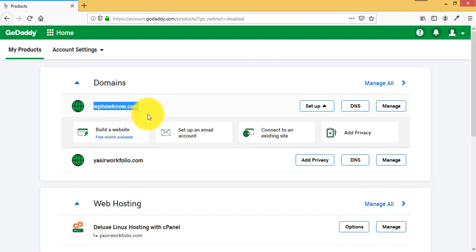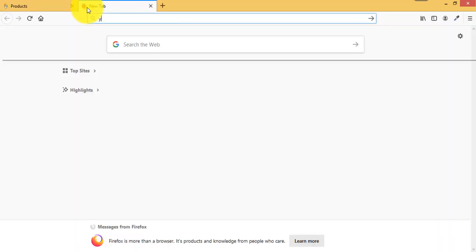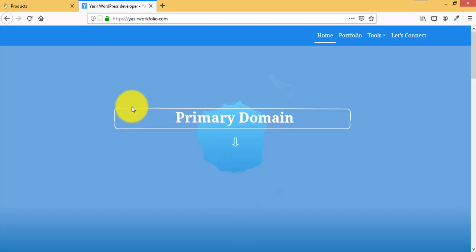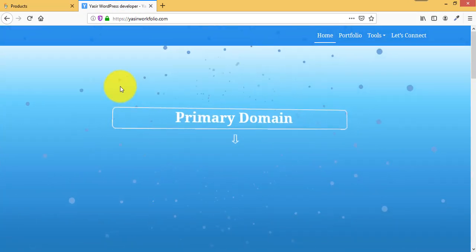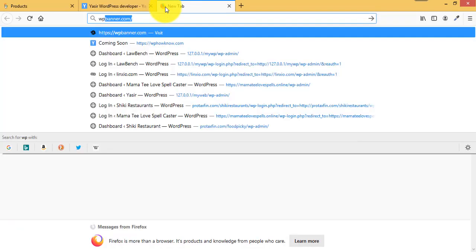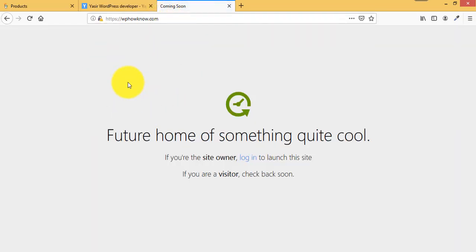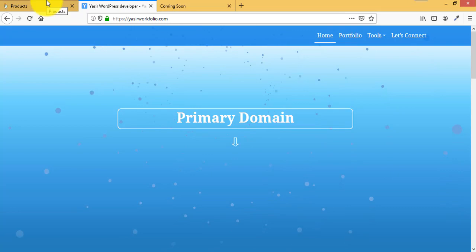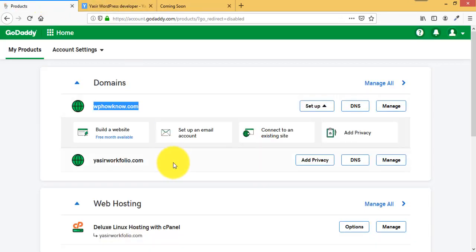First, let's see what is the content on our primary domain. So this is what we see on our current primary domain, which is Yasir Workfolio, and on the parked domain, which is wphownow.com, we will see nothing because it is not associated with any website. So what will happen after changing the primary domain to WP How Now? We will see this content on WP How Now. But what will happen to Yasir Workfolio? Yasir Workfolio will become the parked domain.